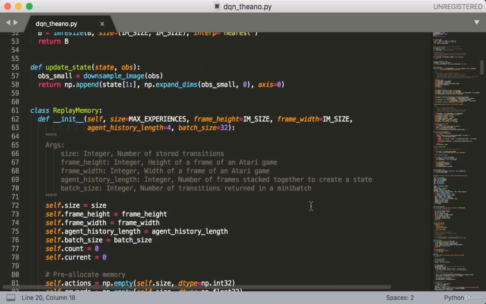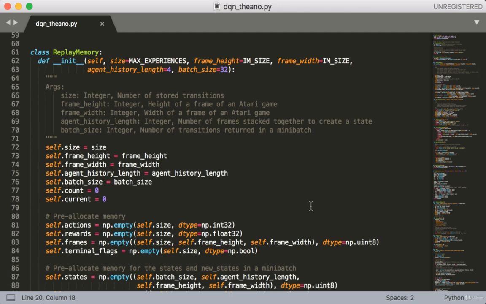Next, we define the replay memory class. Remember, the basic idea here is that we are going to pre-allocate all of the frames we plan on storing, and then we can sample states from the individual frames later on. The constructor is mostly for setting and initializing variables. So we take in the buffer size, the frame height, the frame width, the history length, which is the number of frames that make up one state, and the batch size for when we draw samples later on.